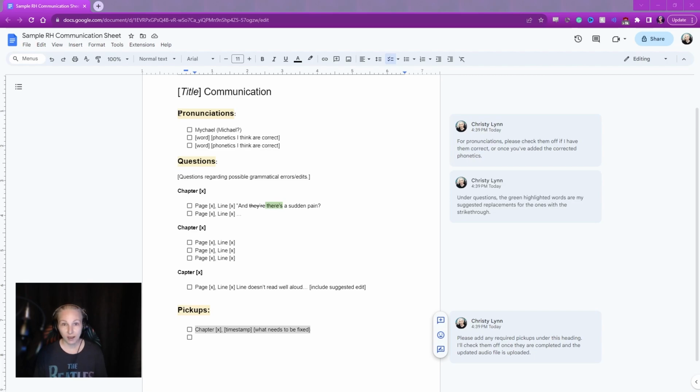The first section that I have is pronunciations. So I'm going to add a checkbox and add the word and how I think it should be pronounced, or how I'm envisioning it pronounced. I have a note over here for the rights holder, because I'm going to use the same format for future work as well with other authors or other rights holders. So they'll have the notes on the side saying, okay, this is how it works.